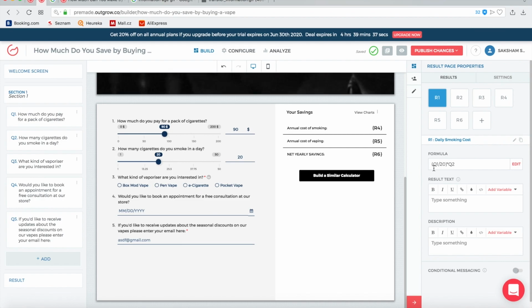Just to repeat that once again, Q1 was the cost of a pack of cigarettes. 20 is the number of cigarettes in a pack of cigarettes. So once you divide that, you basically get the cost of each cigarette. And then if you multiply it by Q2, which is the number of cigarettes the user smokes in a day, you can basically get the daily smoking cost.